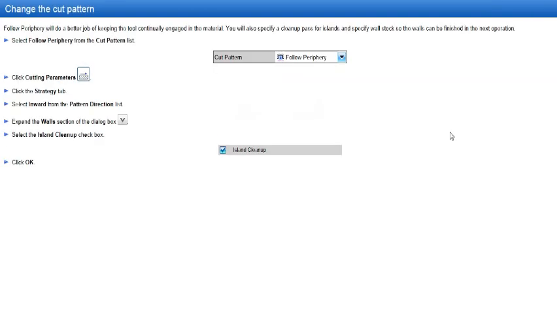Next, change the cut pattern. Follow periphery will do a better job of keeping the tool continually engaged in the material. You will also specify a cleanup pass for islands and specify wall stock so the walls can be finished in the next operation. Select follow periphery from the cut pattern list. Click cutting parameters, click the strategy tab, select inward from the pattern direction list. Expand the walls section of the dialog box. Select island cleanup. Click OK.